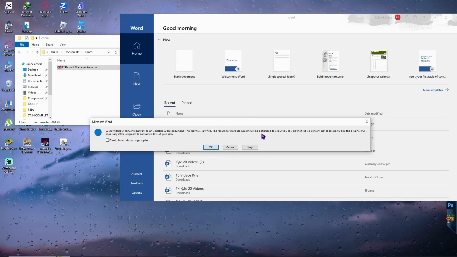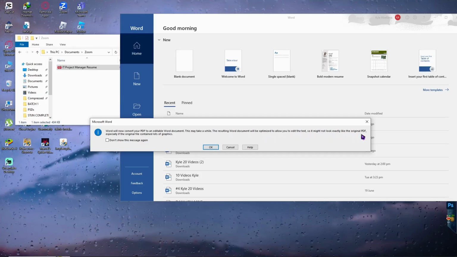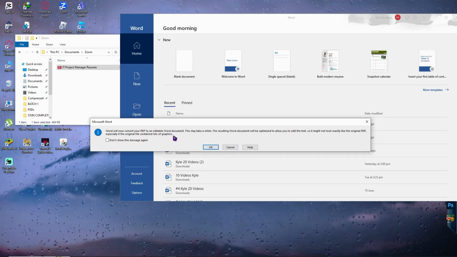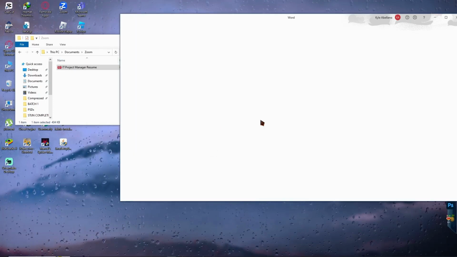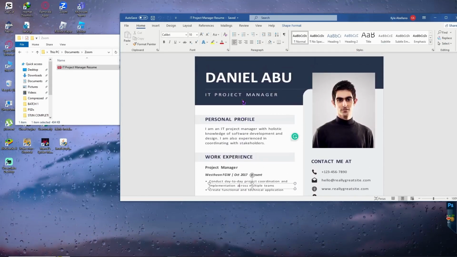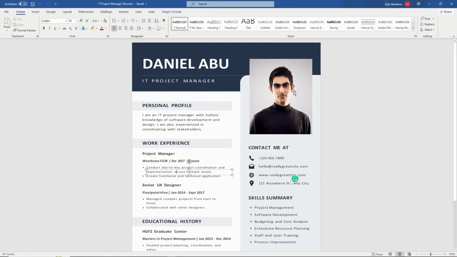The resulting Word document will be optimized to allow you to edit the text, so it might not look exactly like the original PDF, especially if the original file contained a lot of graphics. So that is quite disappointing, because Word will not be able to really capture all the text boxes. Let me just maximize this.